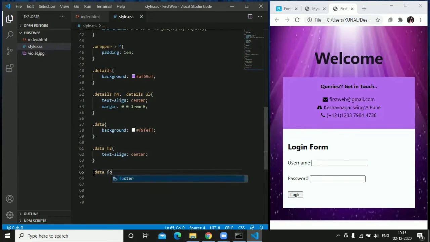Okay, so write dot data form. In the form tag, we will add properties for that. Display would be inline, and the fields like username and password should be in grid format, right? So just write grid template columns in fractions, right? 1fr 1fr.